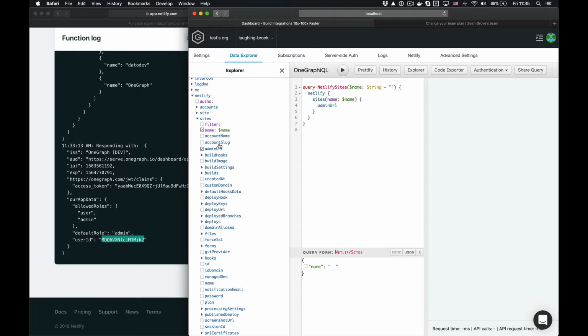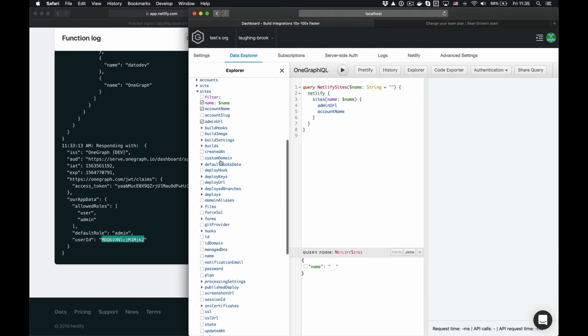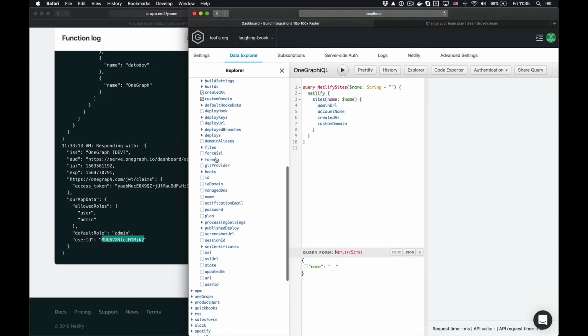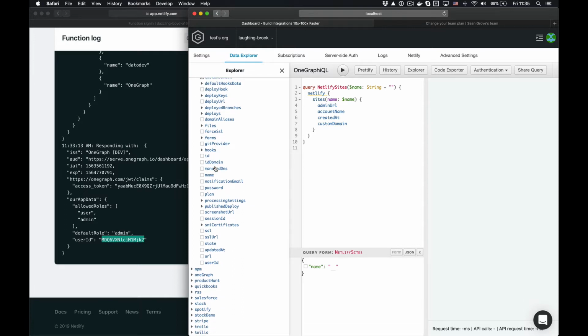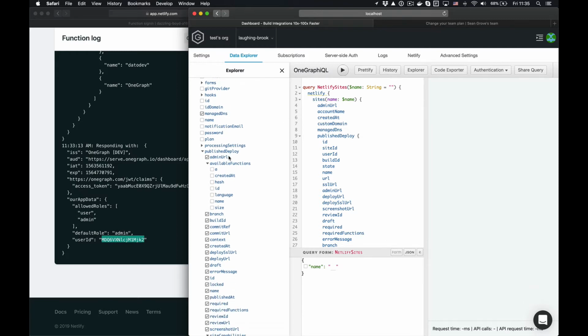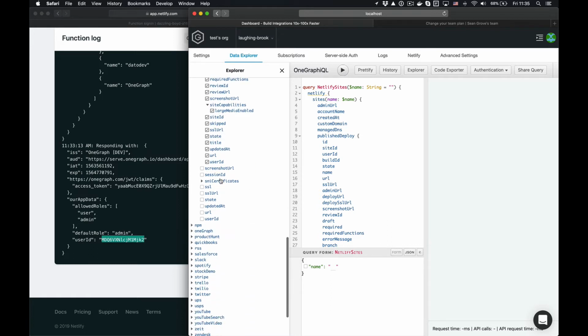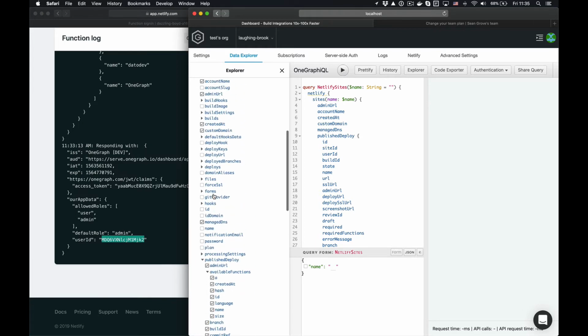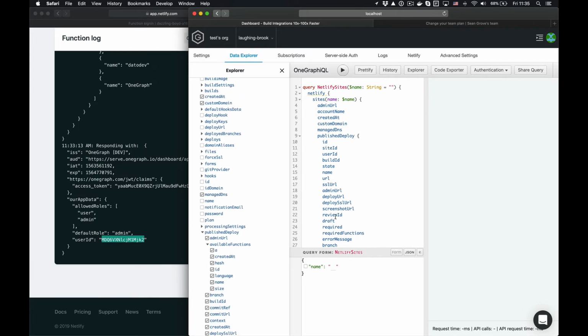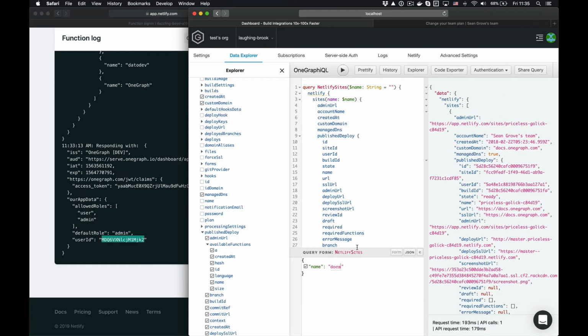And for each of them, I want to know the build URL, maybe the account name, when it was created, the custom domain it's on. Let's see whether or not the DNS is managed. And for the published deploy, let's get a list of the available functions here. And let's see if the site has some of the stuff and the screenshot URL. And this should give us enough. We could obviously get much more detail out of here if we wanted to. But if we run this, it'll tell us we're missing a name. But we can say, for example, docs. And then there we go.